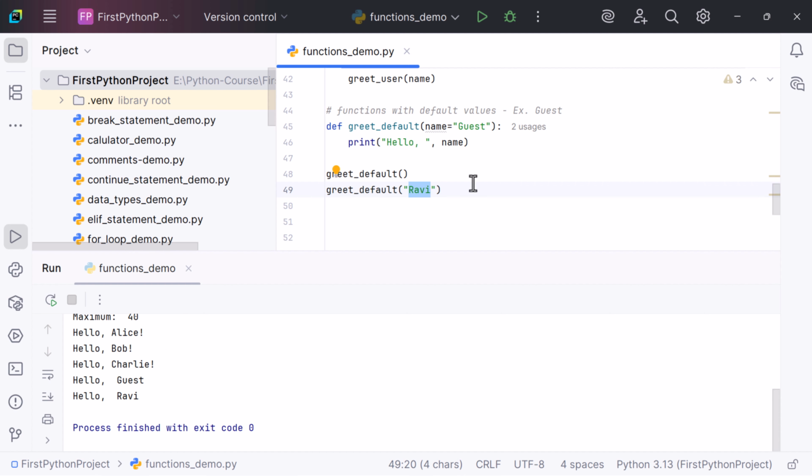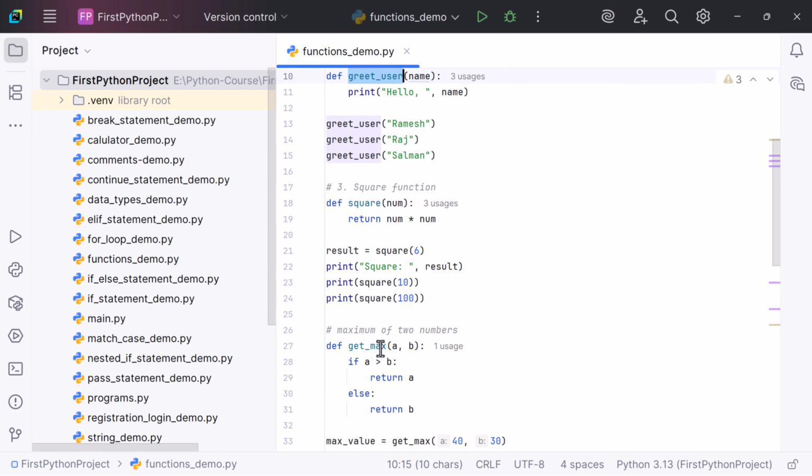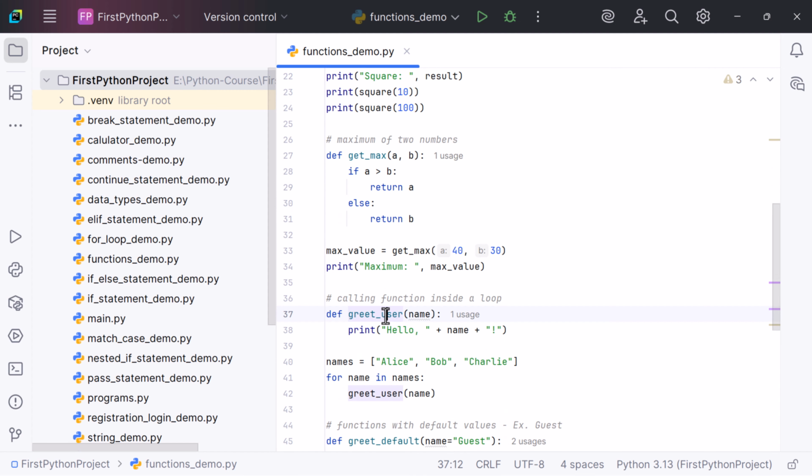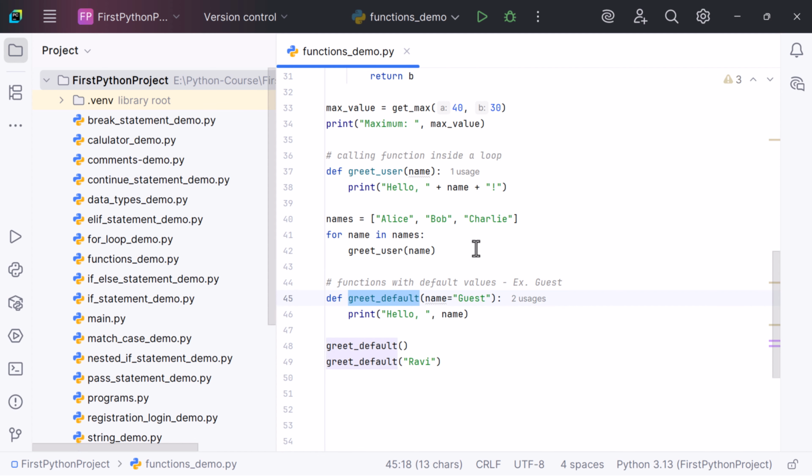This is super helpful when writing functions that should work even if some data is missing. It keeps your code more flexible and user-friendly. Let's quickly summarize everything we did. We created simple functions using def. We added parameters to customize behavior. We used return to send values back. We wrote logic to find max and square numbers. We reused functions in loops and passed lists. We learned about default values, so callers don't always have to provide arguments.